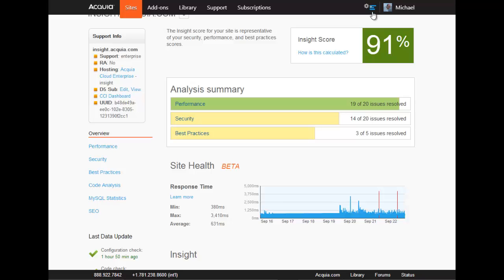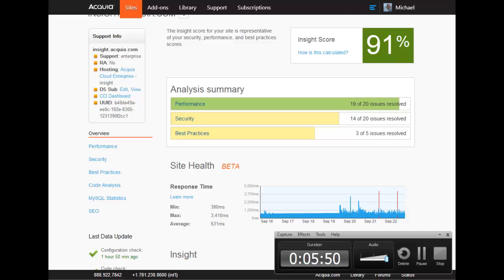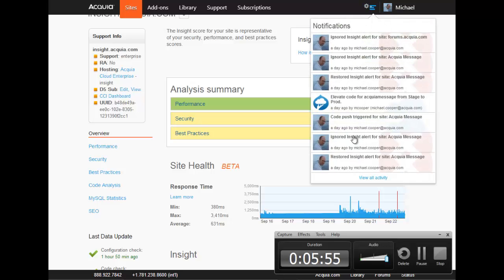Additionally, if there are any errors that occur in your website, we will flag those errors in our notification system, and you would see any of the site errors in the drop down.